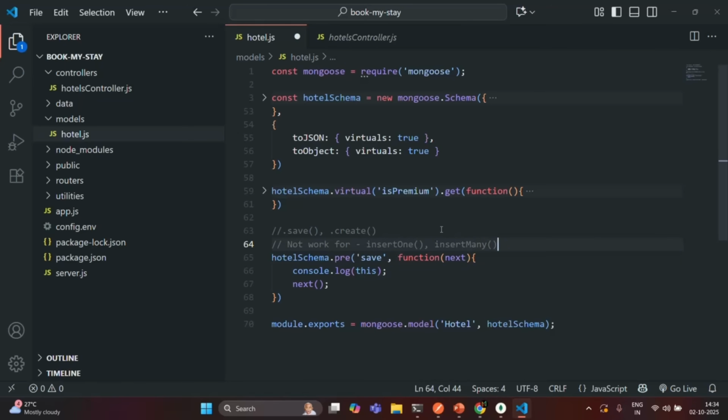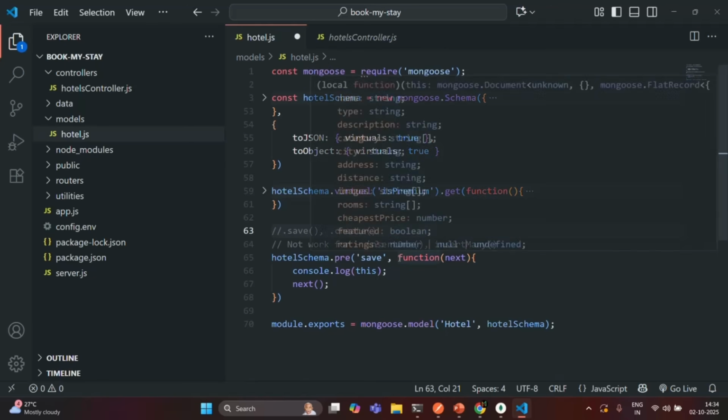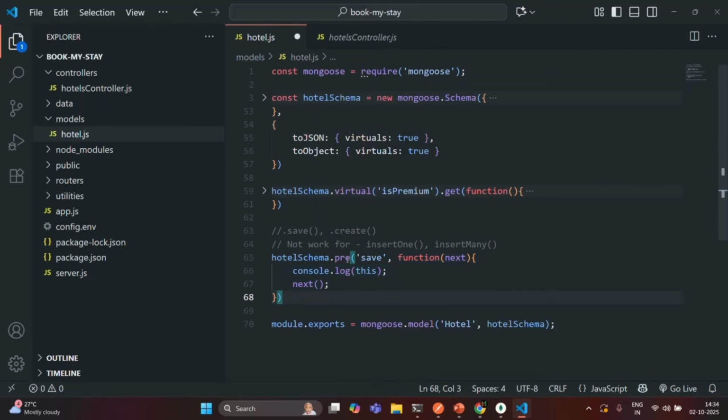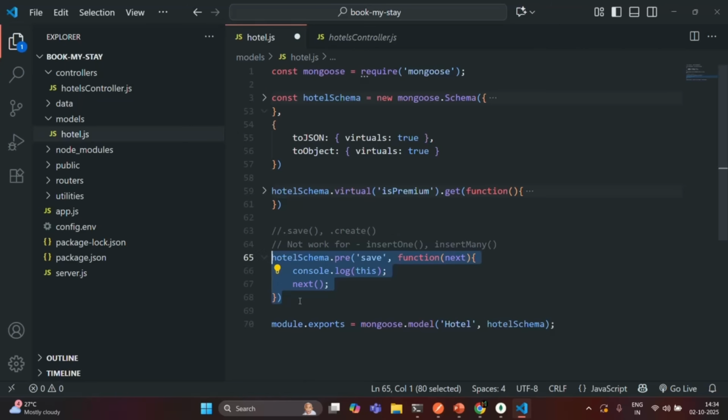Okay, so the save event will happen only when we are calling the save method or the create method on a model. And inside this function, which we are using for creating a document in the MongoDB collection, we are using this create method, which is internally going to call this save method. In that case, the save event will happen, and for that, this function will be executed. Since we are creating a pre-hook, this function will be executed before the document is actually saved in the database by this create method. So before the document is saved, this middleware function will be called.